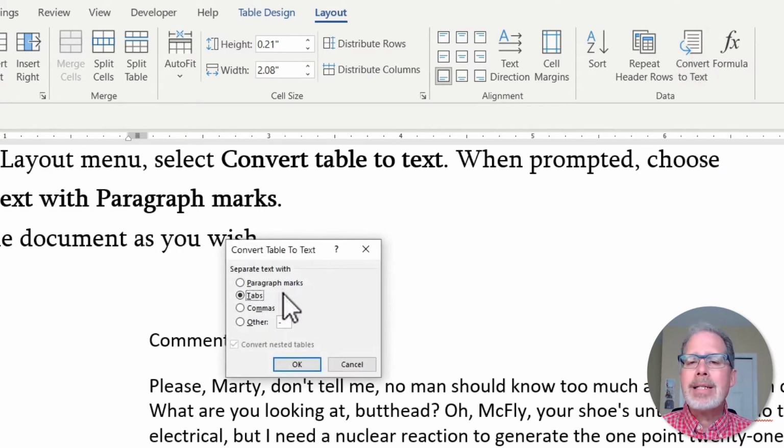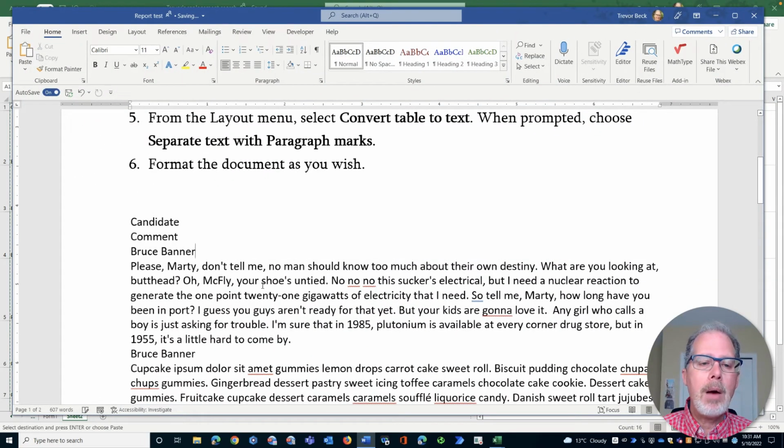The default is tabs, which would give you kind of the same table look to it. But what we want is paragraphs. We want this stuff stacked one on top of each other. So I'm going to go ahead and do that. And now I have the person's name here followed by their data.